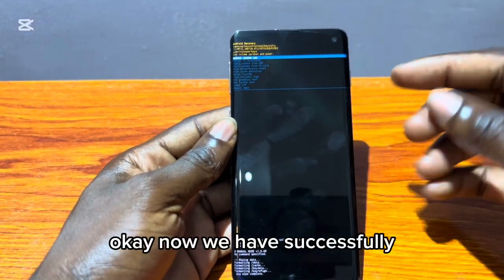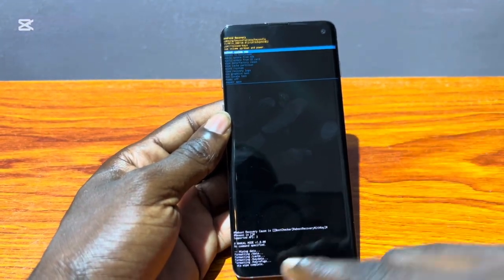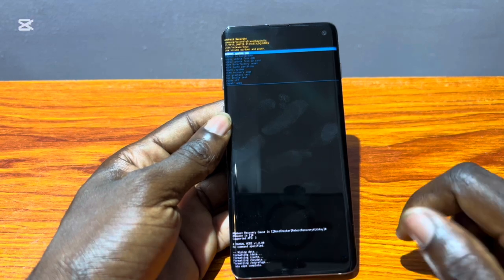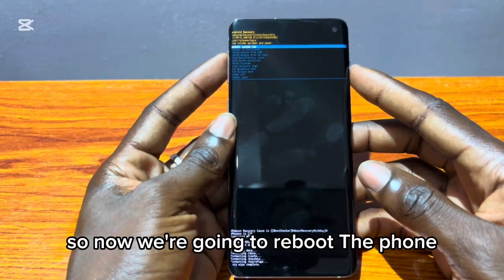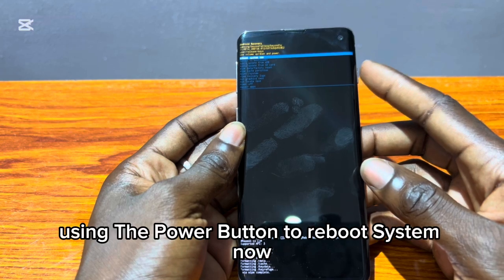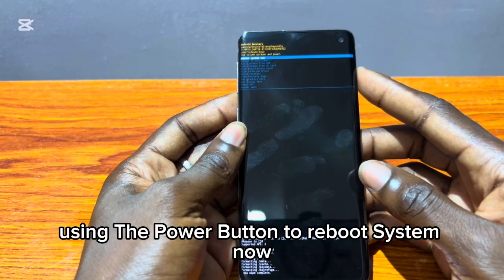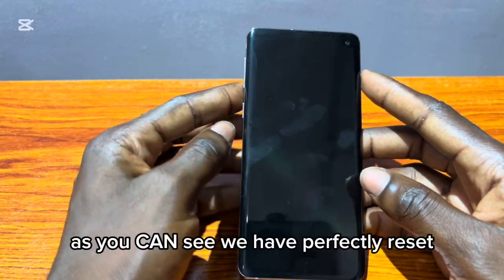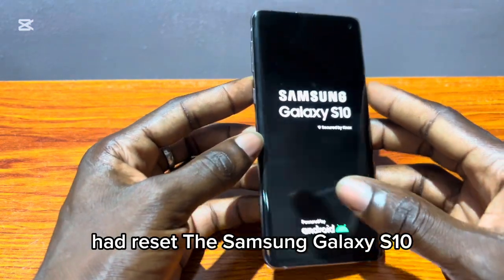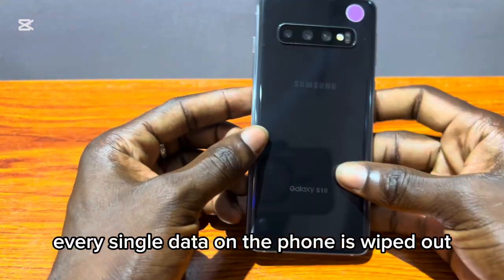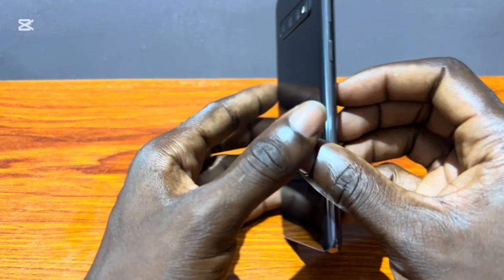Okay, now we have successfully wiped your Samsung Galaxy S10. So now we're going to reboot the phone using the power button to reboot system now. As you can see, we have perfectly hard reset the Samsung Galaxy S10. Every single data on the phone is wiped out, back as new.